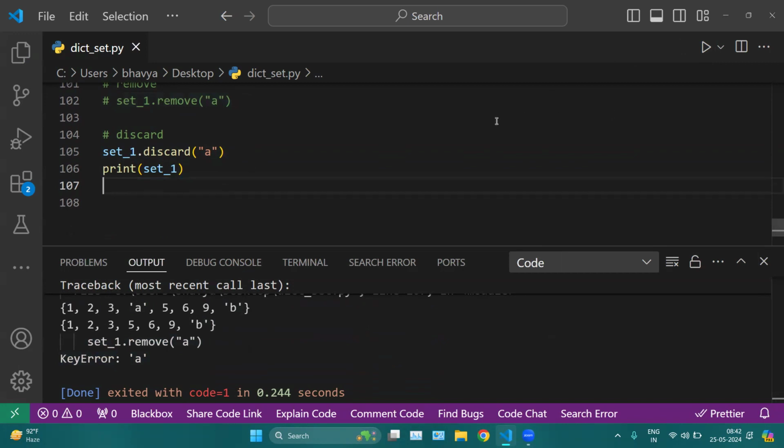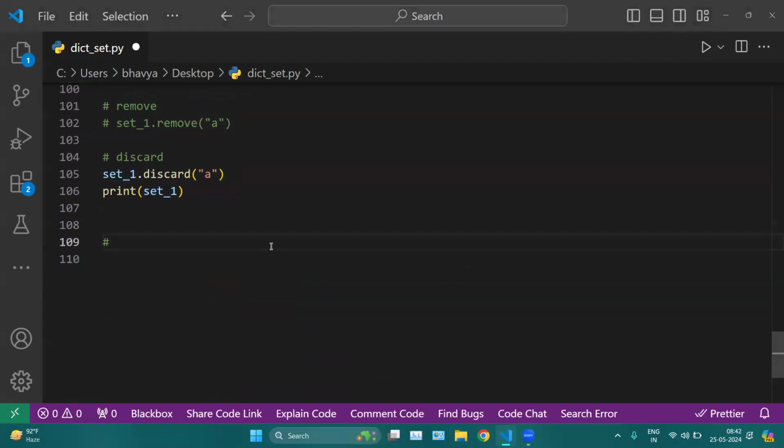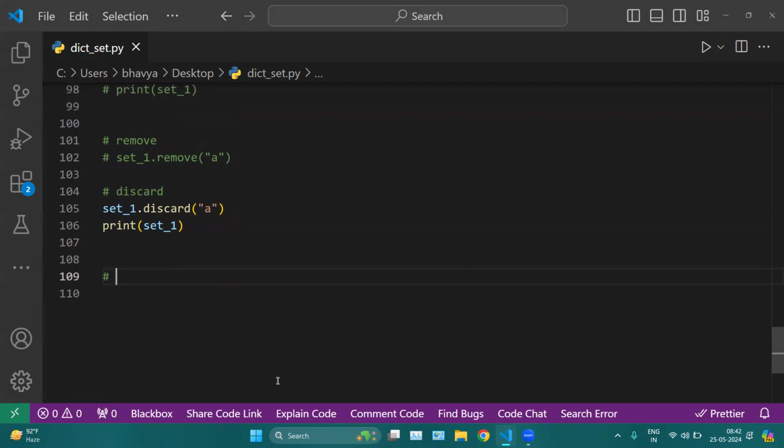Is it clear this much? Yeah. So again, discard and remove. I'm not clear about this discard and remove. Remove I understand, but discard is like you're ignoring, right?